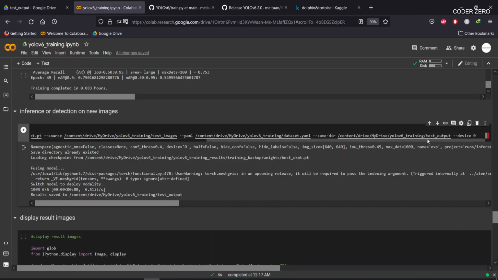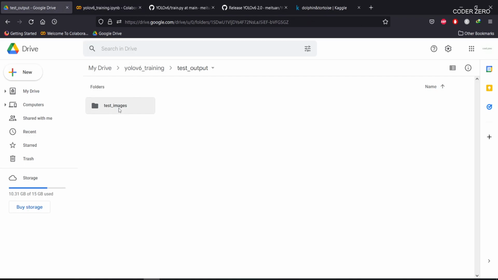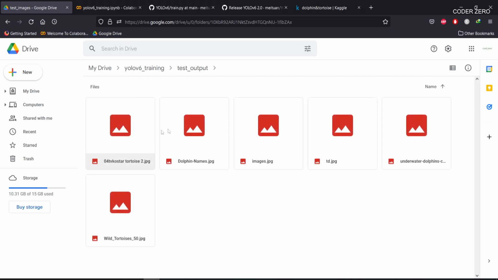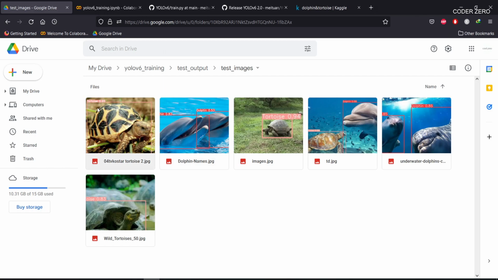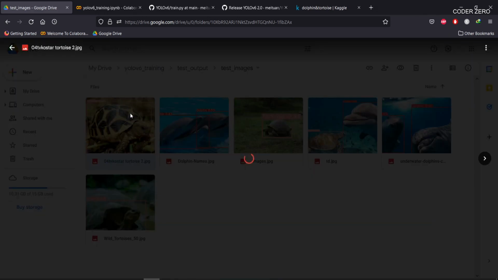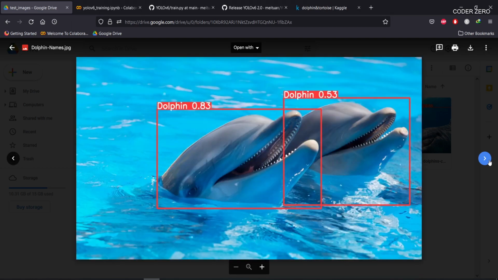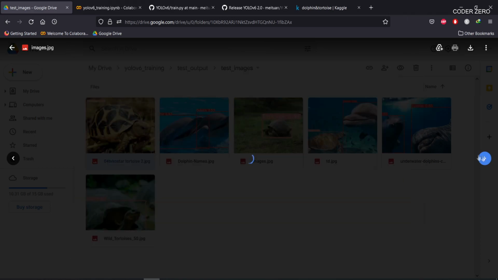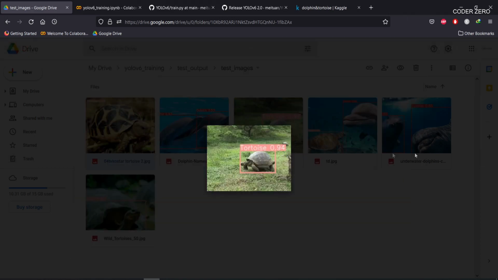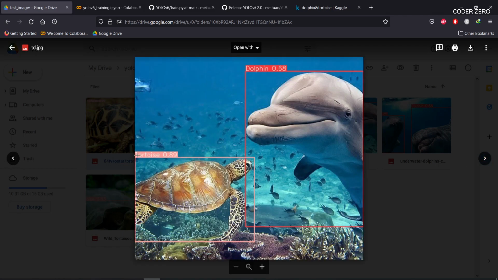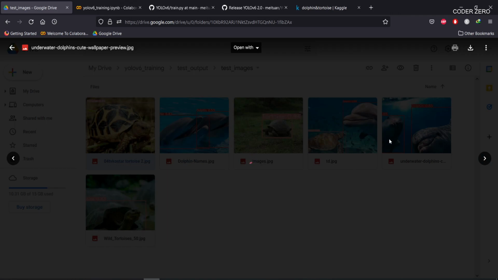After running the command here, we'll get output like this. These are the outputs we have received from our model. Open that, you can see this is the tortoise with a 0.9 probability. Then we have dolphins. Here you can see 0.83, 0.53. Then we have this one here, that is 0.9. And then here we have both tortoise and dolphin, with a probability of 0.68 for dolphin and 0.89 for tortoise. And then we have dolphins here, then another tortoise here.